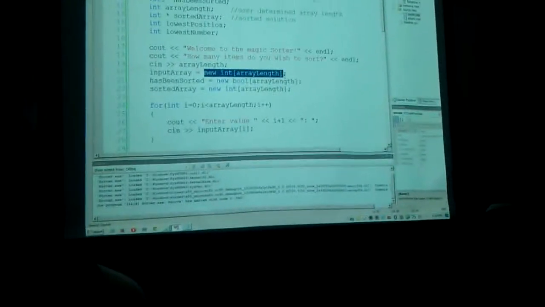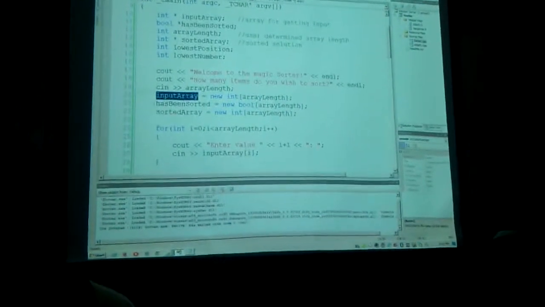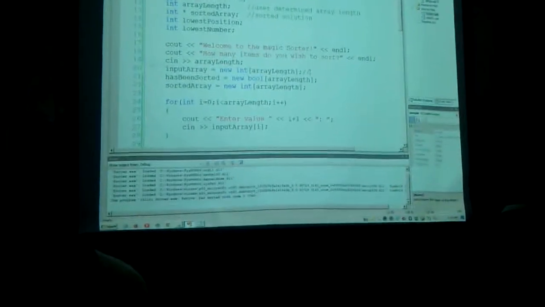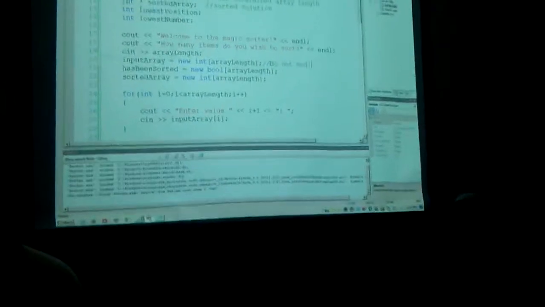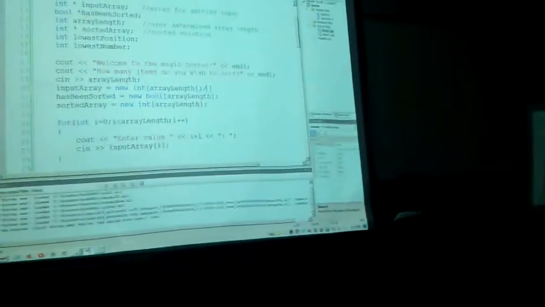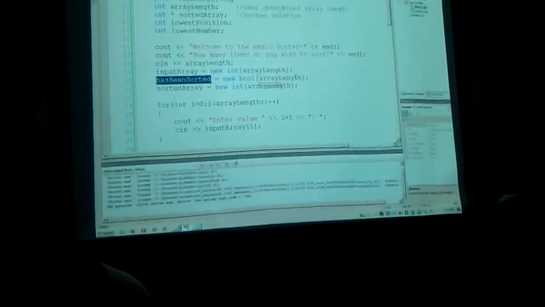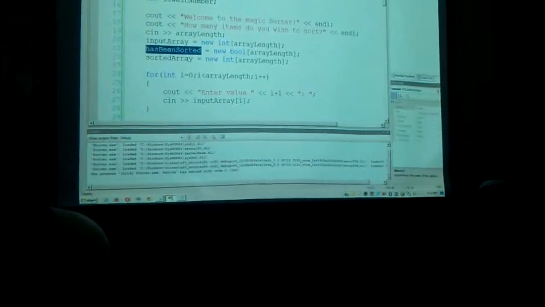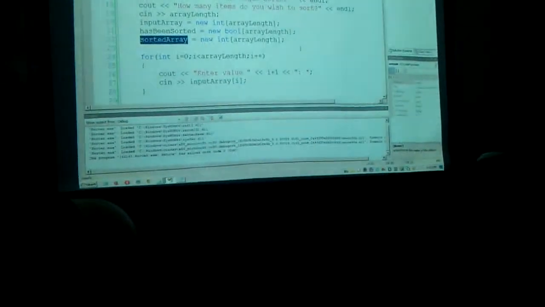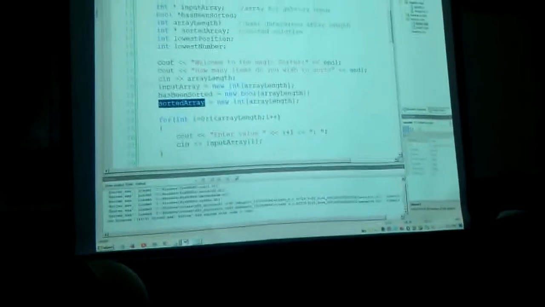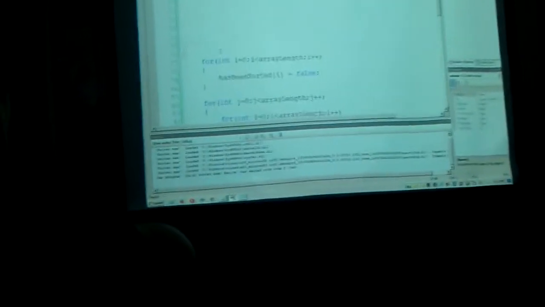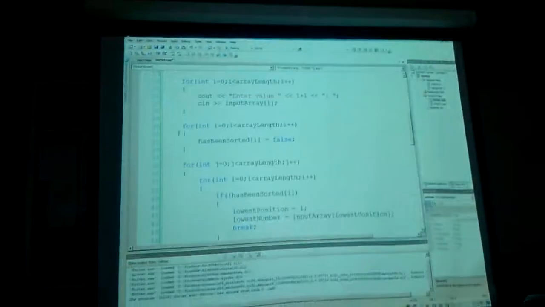That allows us to initialize any lists we want to make. In this case, I have 3 lists. The input one, I'm going to say, do not modify, right? I don't want to mess it up. Has been sorted just keeps track of if a number has been sorted yet. And sorted array is going to be the one I want to display at the end of my code.